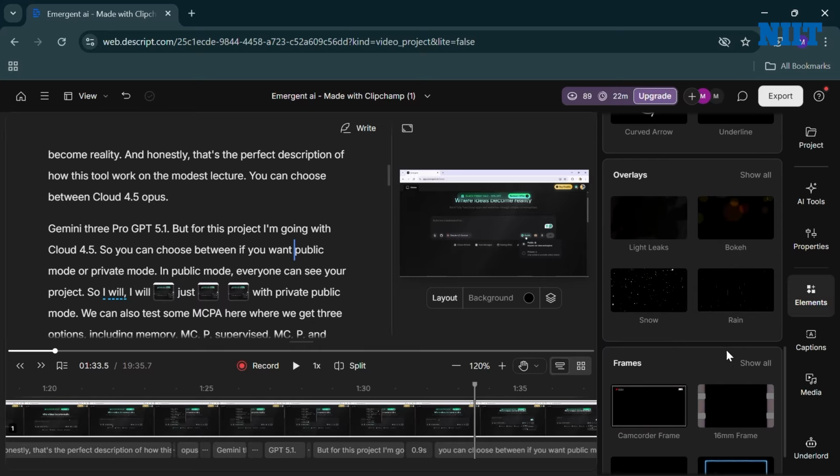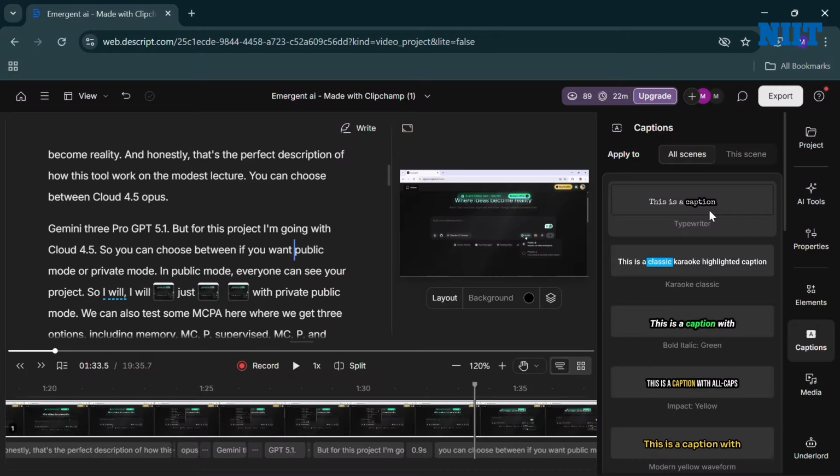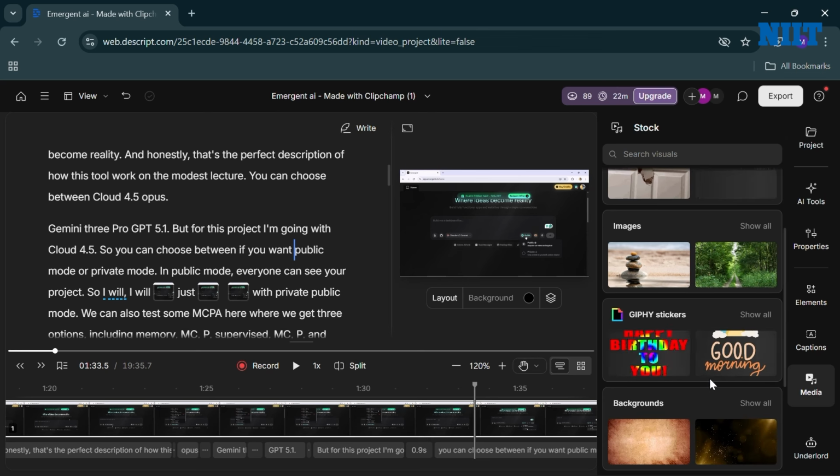Adding captions is especially easy. Just one click, choose a style and they are applied automatically. You can customize fonts, colors and highlights however you want. You also get access to stock videos, images and audio directly inside Descript.